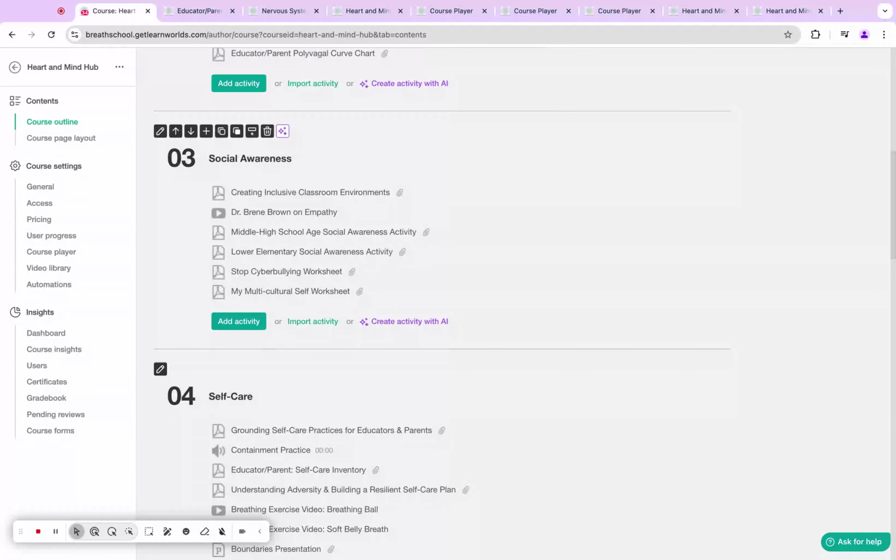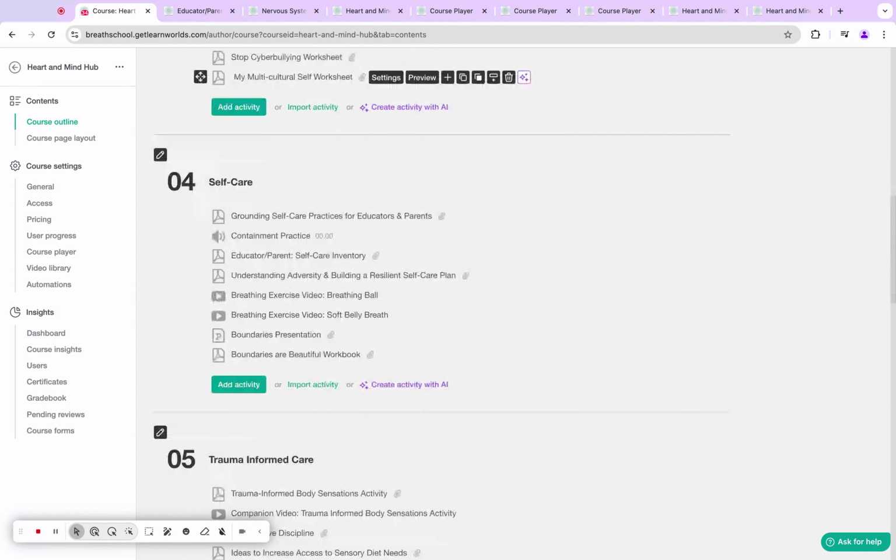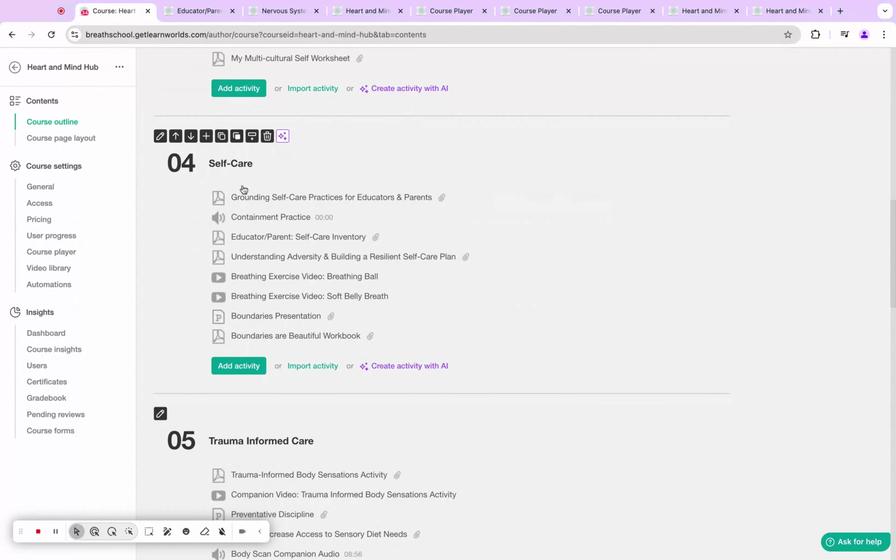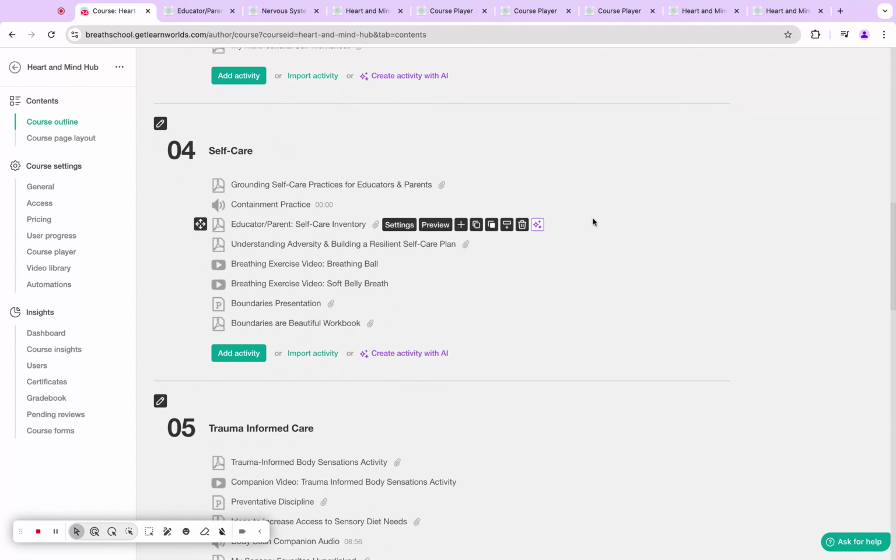Module 3 is all about social awareness. So really building those skills around empathy, interpersonal connections. There is a middle school to high school age and then a lower level social awareness activity. So these two are scaffolded for those two different grades. There's also a worksheet on stopping cyberbullying, and then one on building multicultural awareness and celebrating the different diversity in your classroom or at home.